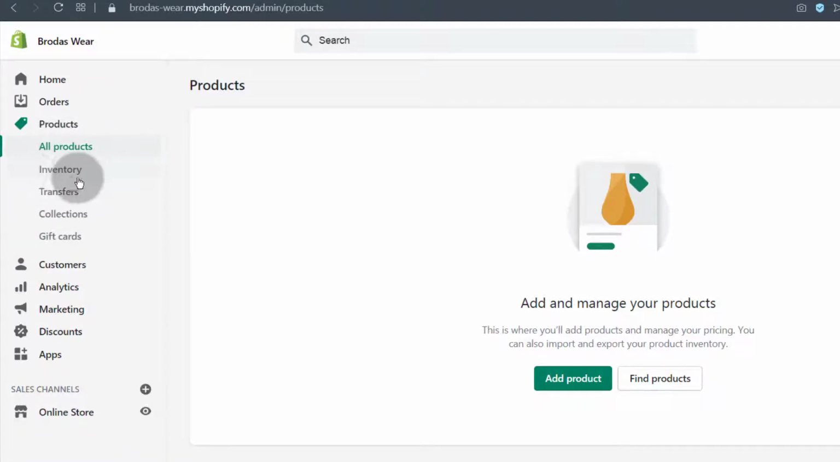You can click on the inventory to be managed by Shopify, and you can perform inventory transfers. You can create collections. We're going to talk about collections in a moment. That's also important in product creation. And then you can set up gift cards for your customers.